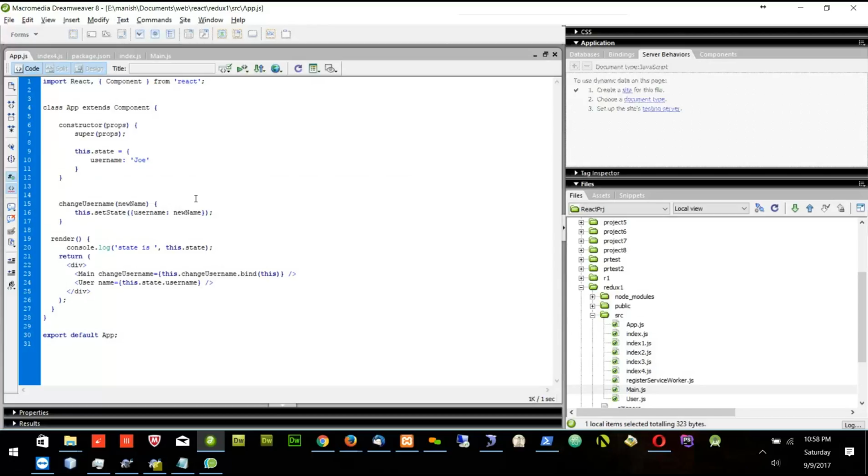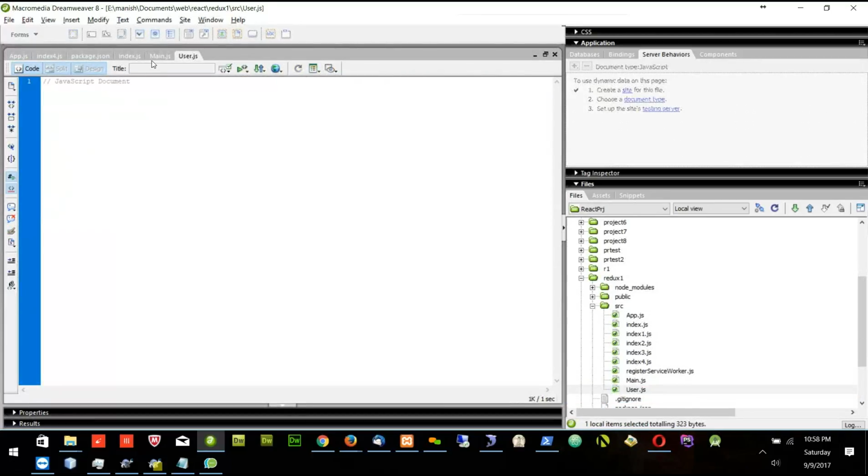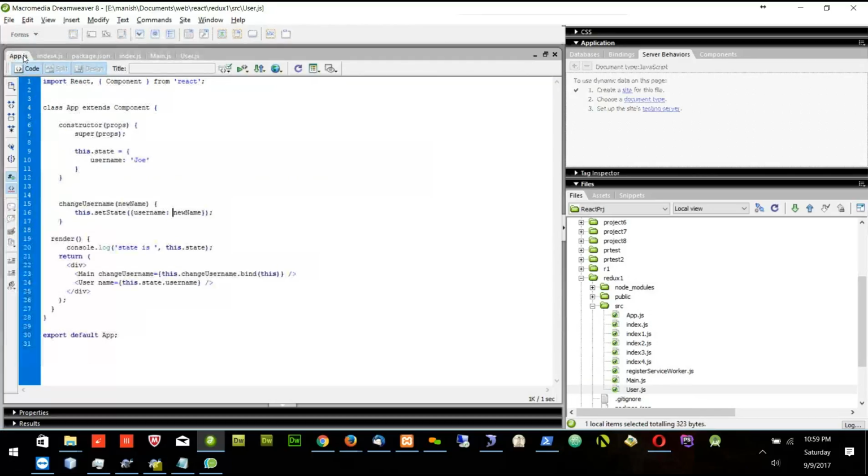Okay. So now let's create another component, user component. Here we have to change the name to main. So I will create another component user, and inside user I will use that username. To use the username, I have to use this.props.name, because I am changing the name from username to name. So all the props which go into the user will have the name of name.